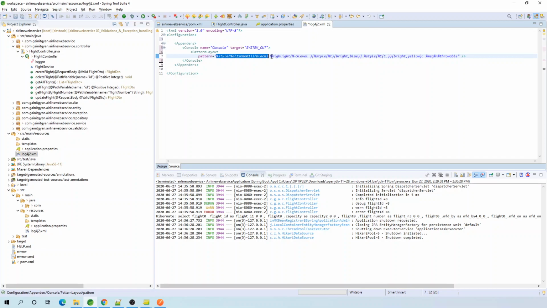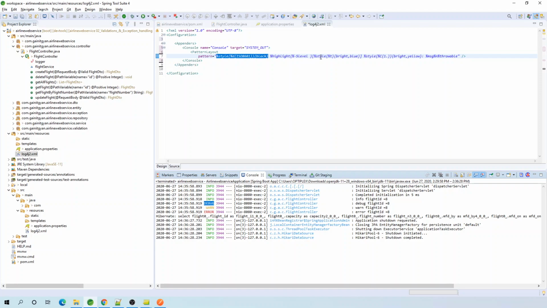Then I'm going to highlight the level, that is the logging level. Then I'm going to style the thread, that is the running thread here, and I'm going to give it bright blue. So that is basically this one. And then I'm going to style the class with bright yellow, that is this part. And then I'm going to print the message.